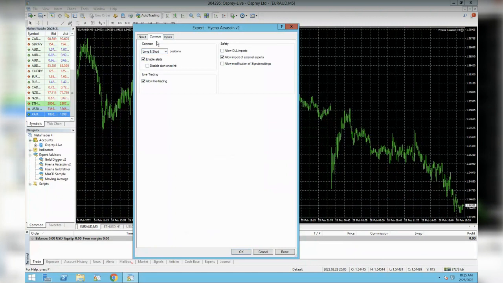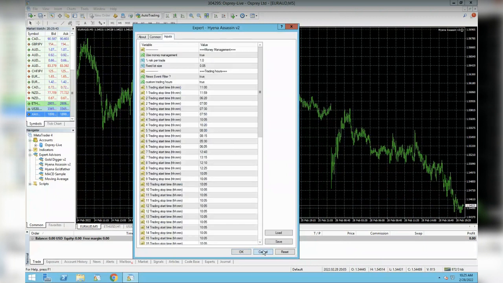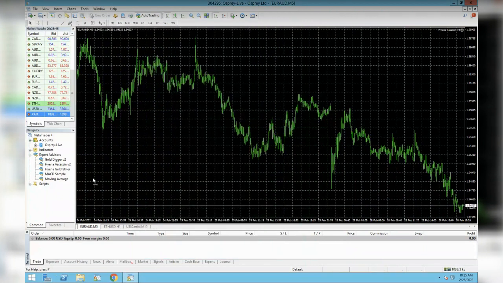Again, this is the common section. This is the long and short. You can change that to long only, short only. And as long as you have allow live trading, you're good to go. You can cancel. Yeah, and then the Gold Digger bot, I don't have to show, but it's the same setup. Just the gold settings work better on that bot, and the gold settings that we have provided work for the Gold Digger bot.